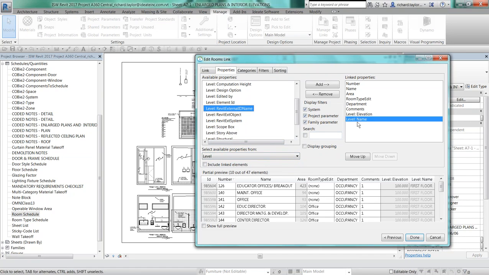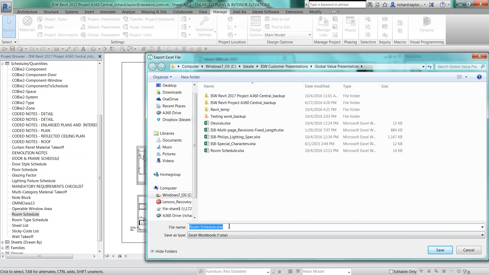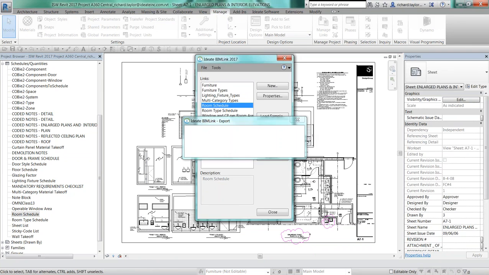So now we're given these items. And again, if I want to take these comments and move them down, for instance, I could do that and move them off to the side here. So now that I have what I want to export, I would say done and export and then give it a name. So we'll call it room schedule 1.